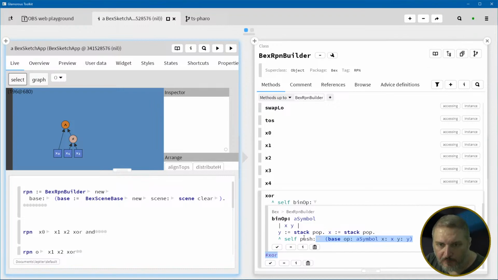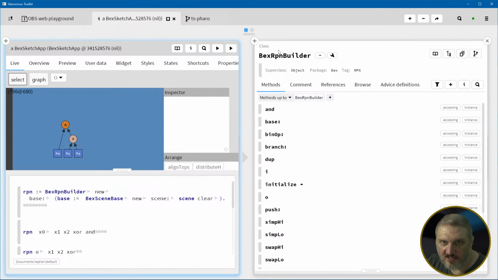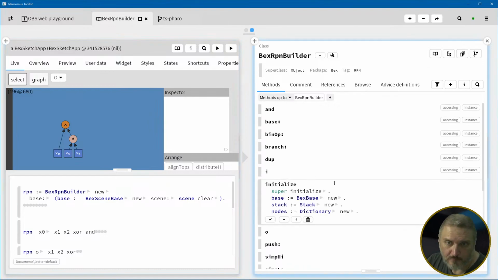Okay, so you get what's happening. The stack is just a data structure. So when you initialize this RPN builder, you just ask Smalltalk for a stack. It's just built into Smalltalk. Pretty much every modern day language has some kind of array thing. In Python, you say append and you say pop. Actually, Python has append and pop, and then JavaScript has push and pop.